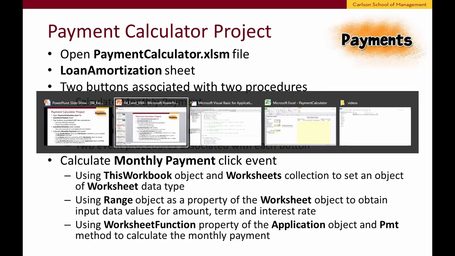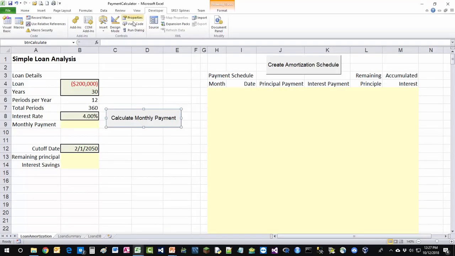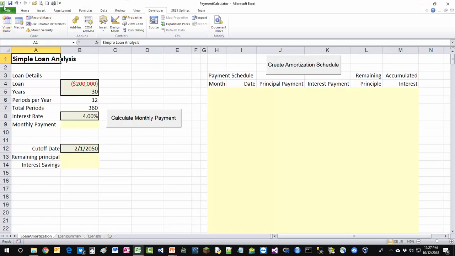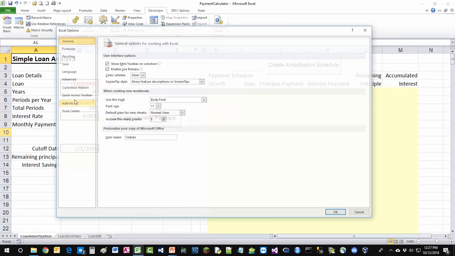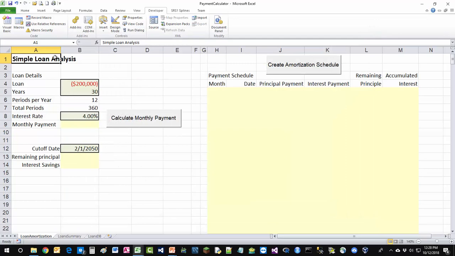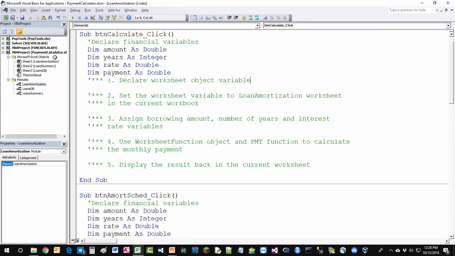So switch back to the payment calculator project file, and notice that the loan amortization sheet is given here, the layout of it. Under the developer tool, you can switch to Visual Basic by clicking on the Visual Basic button. If you don't have the developer tab, go under File, Options, Customize Ribbon, and check the developer box. Alternatively, you can use Alt F11 to accomplish the same thing.